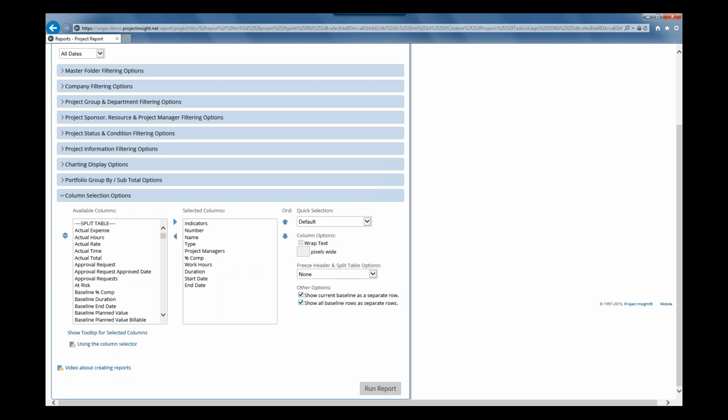Now, you just want to note that if you click on show all baselines as separate rows, and you don't have the first one clicked, you always want to make sure that they're checked so they're showing both options here.